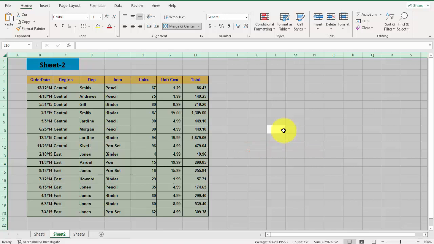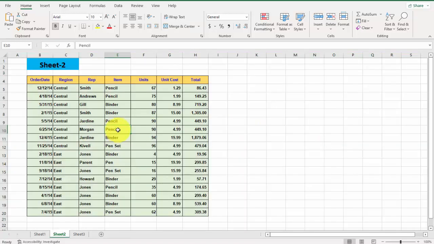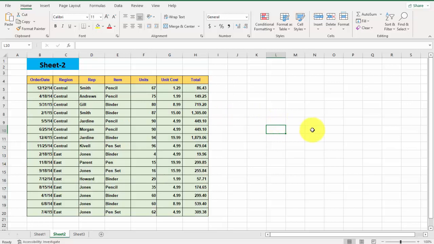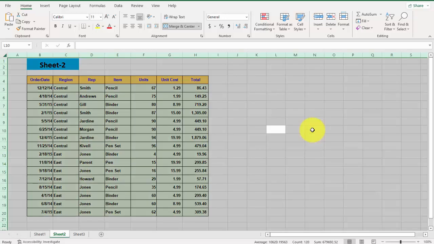So when you click inside the data and press Ctrl+A, it will select only the data cells. But when you click outside the data cells, it will select the entire sheet.